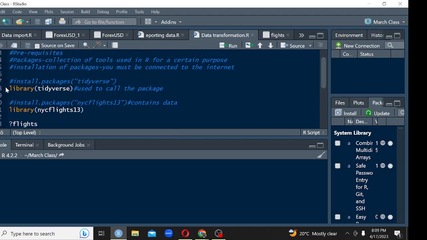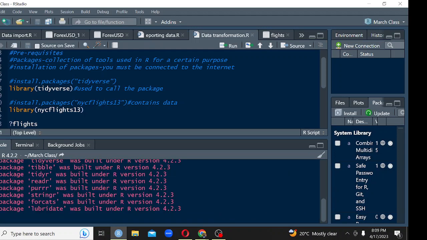The tidyverse package, for those who installed DPLYR, you need to execute that line of code. You have to load it. Then for the NY flights package as well, because it has the data you need. But for those people who imported the data directly, that was Ephraim, and I think Claire, for you, you don't need to load the NY flights 13 package.